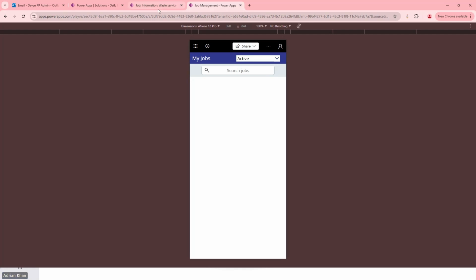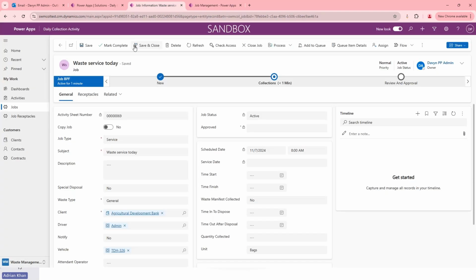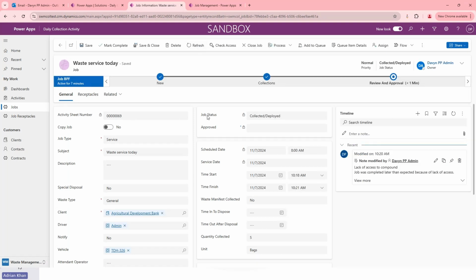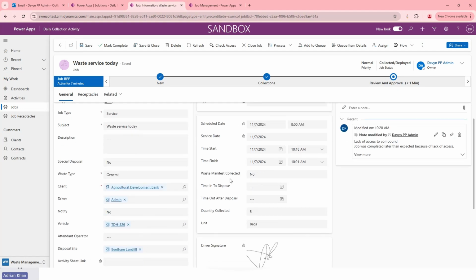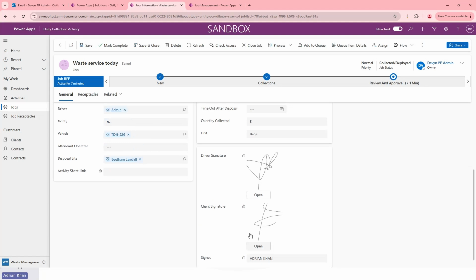and the job would be handed back off to the in-house person. So going back from the Canvas app, this was the Canvas app, going back to the model-driven app now, I will refresh this app, this record, and you'd notice here the job status once again was changed. It was previously active, it's now collected and deployed, and you see all of the information that we collected here along with the signatures.